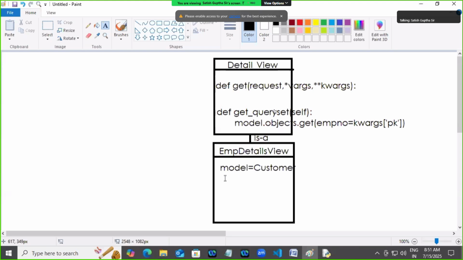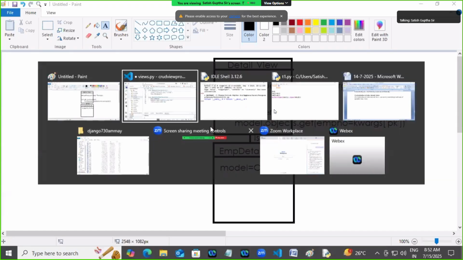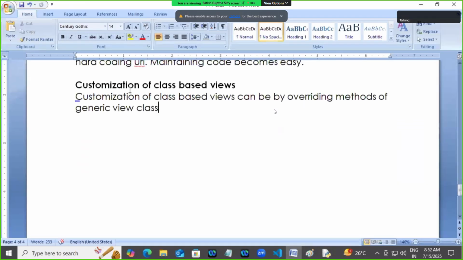Understood? But this model is a variable available in which view? Detail view. But are you giving input or not? Yes. Understood? Okay. So you can override whichever method you want. Whichever method you want, you can override as a part of customization of class-based views. Customization of class-based views can be done by overriding methods of which class? Generic view classes, right?